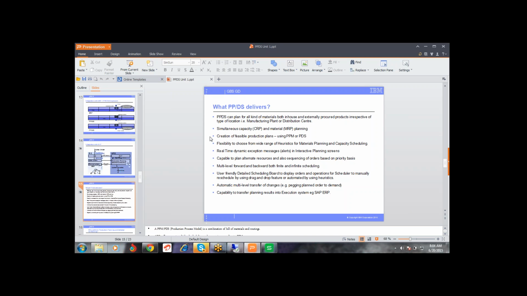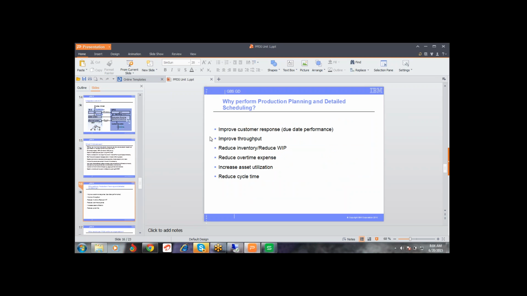Okay, so this PPDS delivers all this here: real-time dynamic exception messages, multi-level forward scheduling, backward scheduling, many things. And why perform PPDS is because of improved customer response, because we spoke about sales order planning and all, right? So we can actually go to customer and say, this is when you get it.